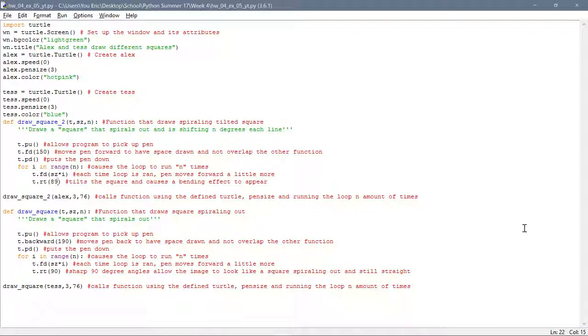And you see that I pushed it back using the pen up command and going backwards 190 and using the pen down command. This really just helps me separate this function from the draw square 2 function, just so it's a lot easier to see and it won't overlap. And you can really set this to grow as big as you want, which is why we use range n, where n is any value you want to give it.